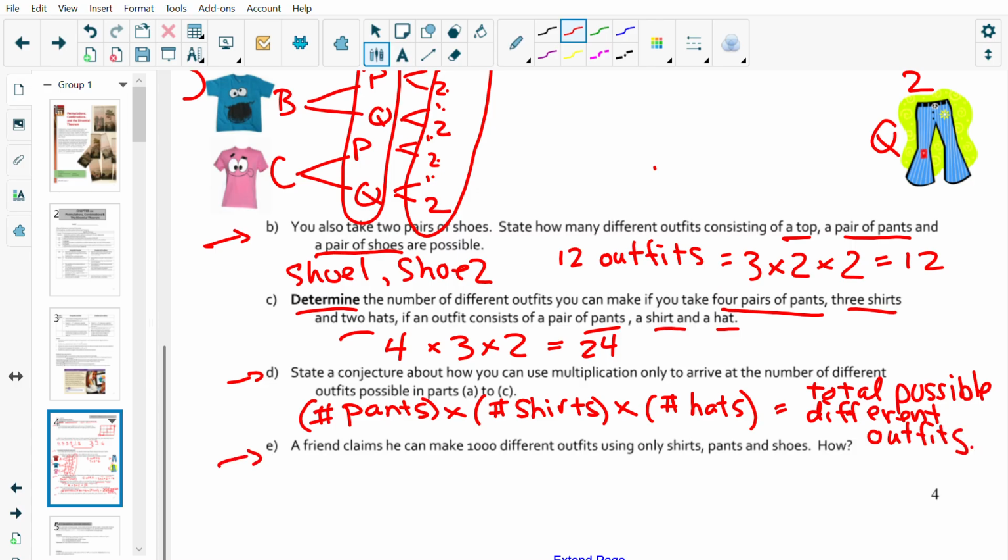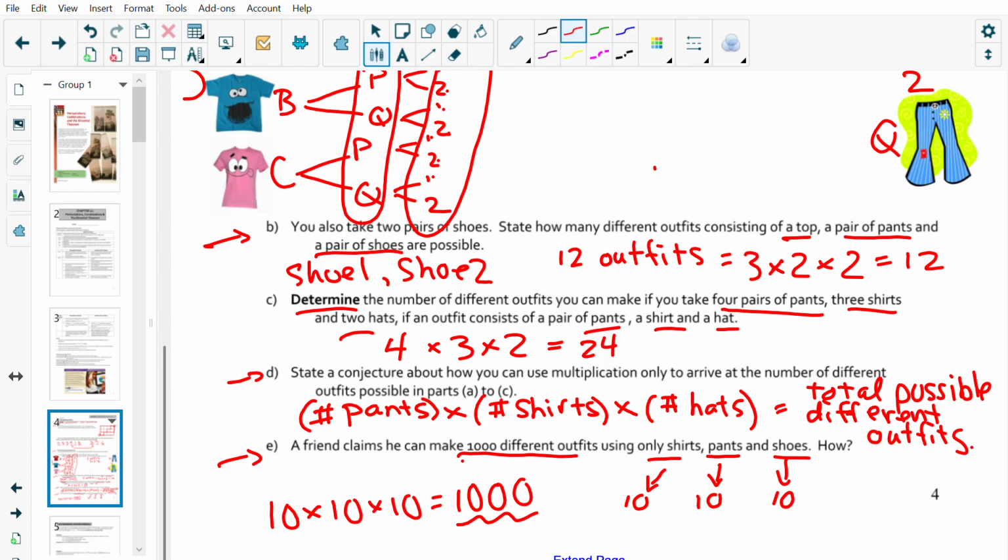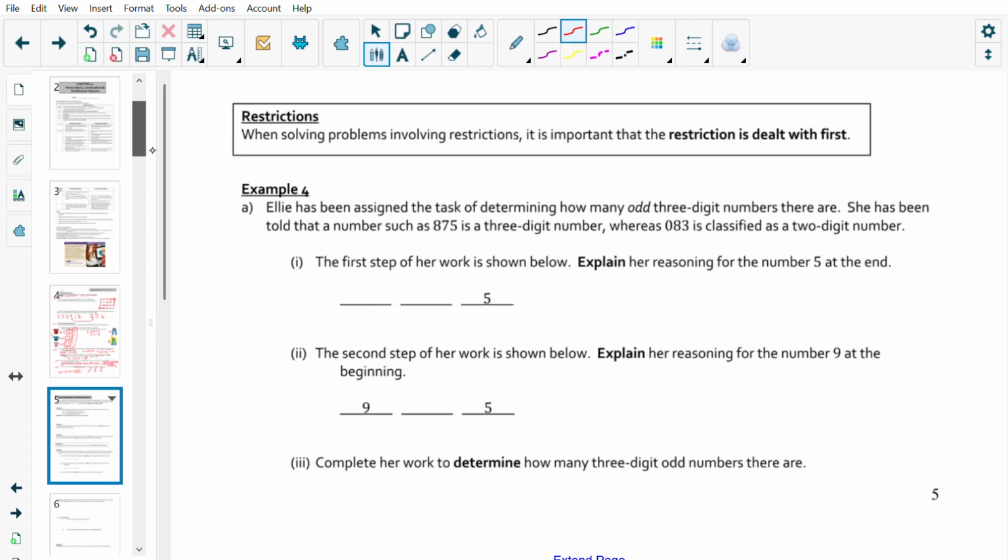A friend claims that he can make 1,000 different outfits using shirts, pants, and shoes only. So what if I have 10 possible shirts, 10 possible pants, 10 possible shoes? How do I do this? 10 times 10 times 10. I have 1,000 possible outfits. There you go. Next page.